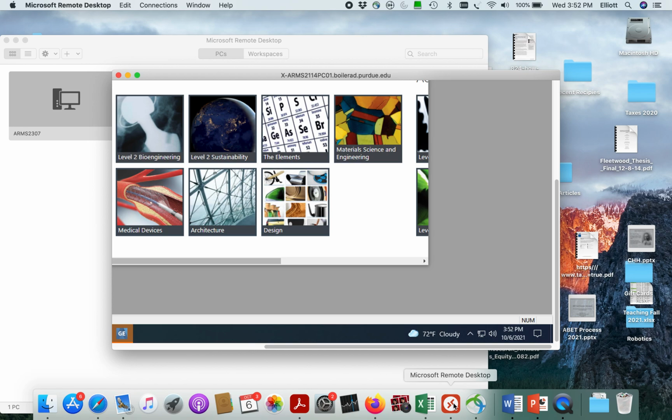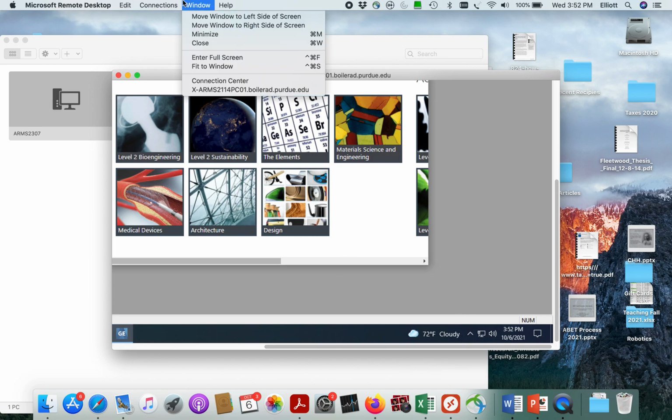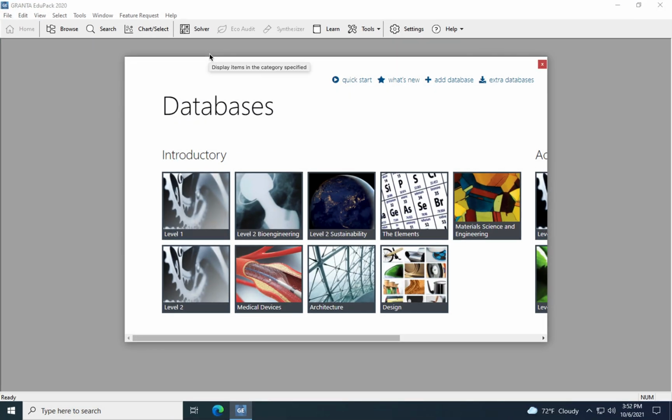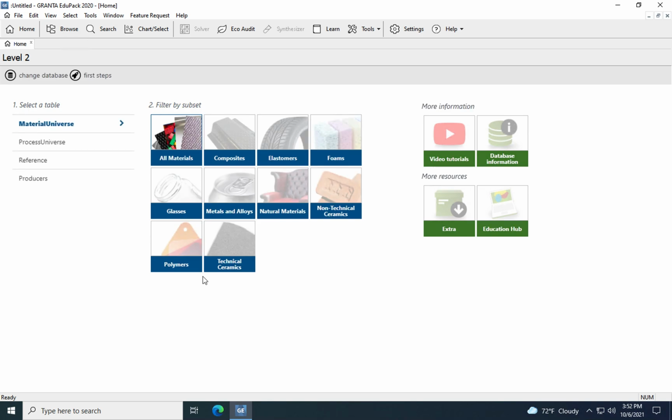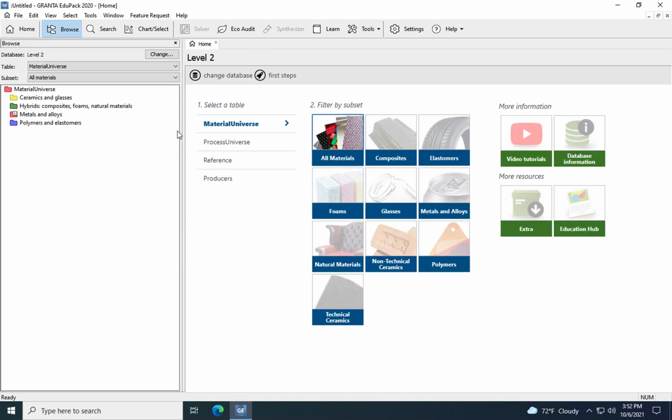Okay, so I want to just go through and show you how to do a trade-off plot. So let's enter full screen here. All right, so here we have the Granta EduPack software, and I'm going to use the Level 2 database. What I want to do is just reproduce figure 8.9. That's the trade-off plot for the table leg. Let's just set that up and get the chart going.